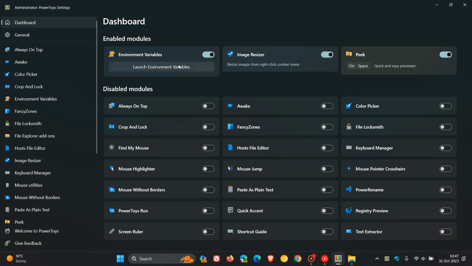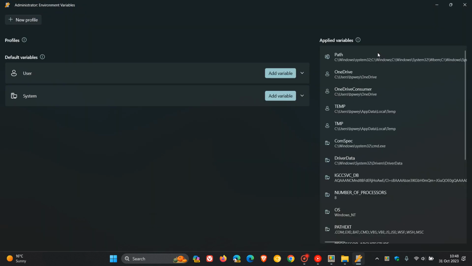Now, if you launch it, and by the way, if you launch from the dashboard, it actually opens up the module or that tool in its own window, whereas if you launch the tool from the left-hand menu, it actually opens that up in the actual app itself. But if you, as mentioned, launch from the dashboard, that opens it up in its own free-floating window.